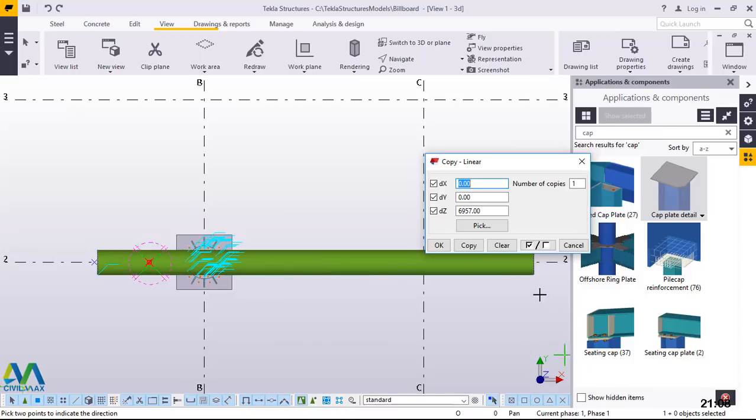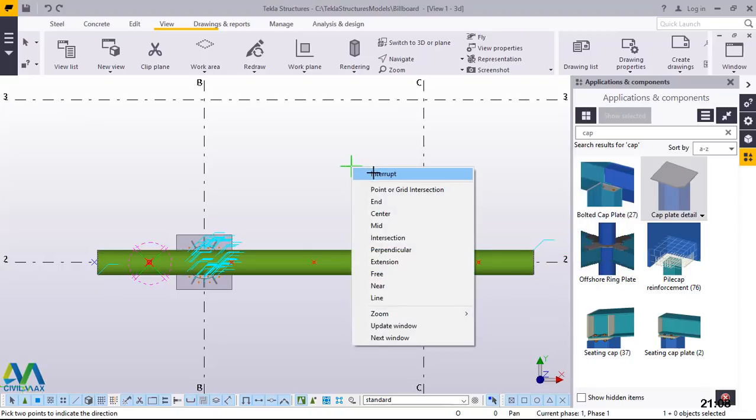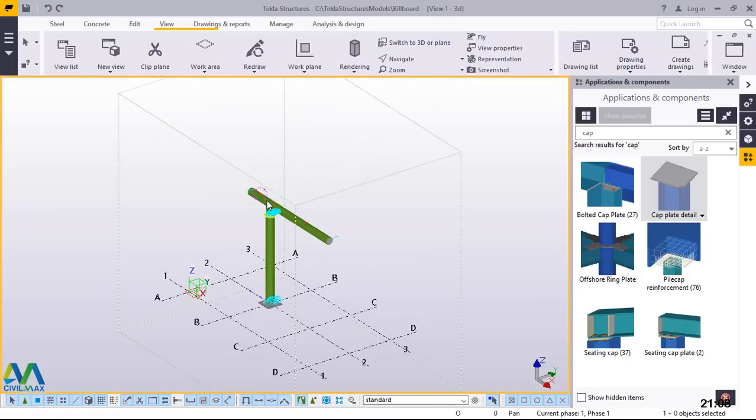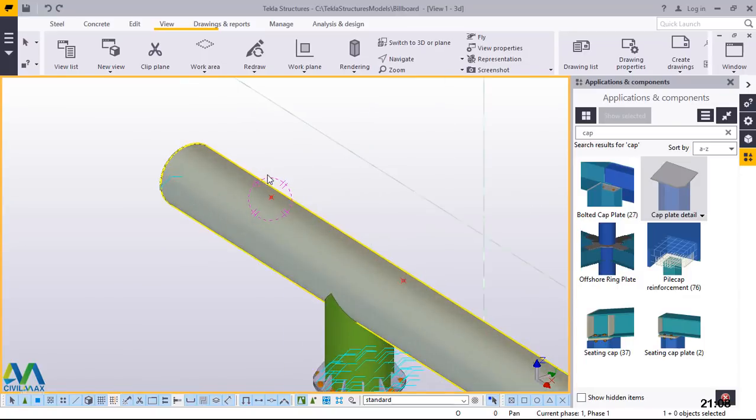Now we will use the x-axis, but we'll change the z-axis to 0. We'll come to x-axis here, and we want to populate that at a distance of 1500. We'll come here and feed 4 here and click copy. Perfect, and click OK. Right click and interrupt that. We'll switch back to isometric view, and this is what we're having now.